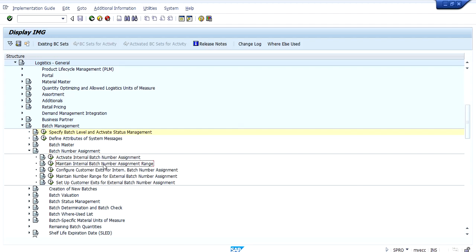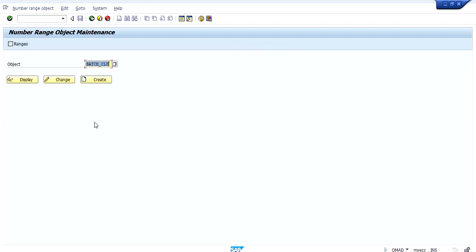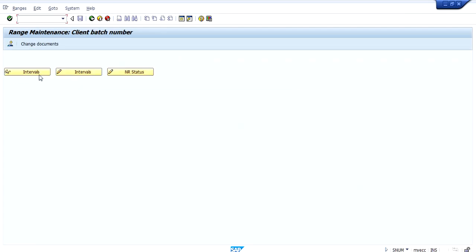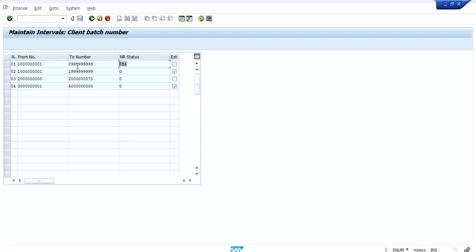Now, batch number assignment. One has to maintain an internal batch number assignment range, wherein we can see if there are any batch numbers that are configured. Here currently the batch that is being used is 784, which is internal number range. If one has to use an external number range, then this is the number that can be used to give a batch number externally.